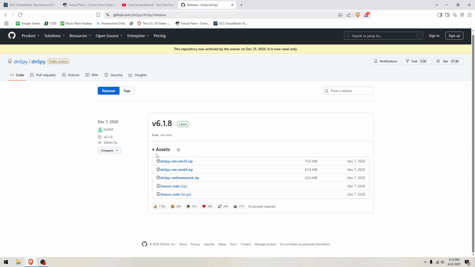I use dnSpy. For some reason it's called that, but it's used by a lot of people. It's pretty good. So if you have a 64-bit computer, I'm guessing most of you probably have that. I have 64-bit. So then you'll just download that and unzip the file. Then I'll show you right now.